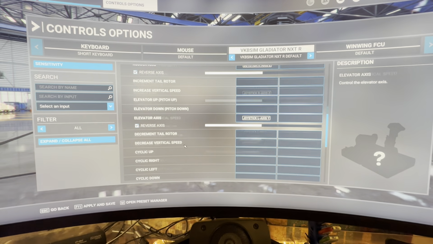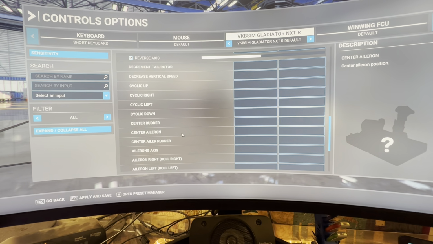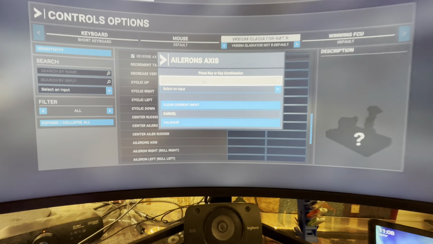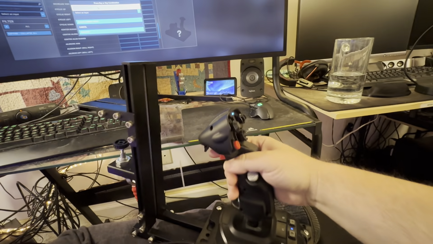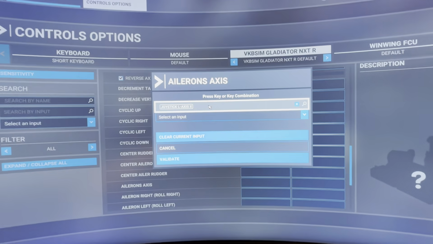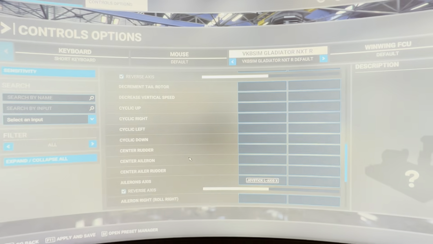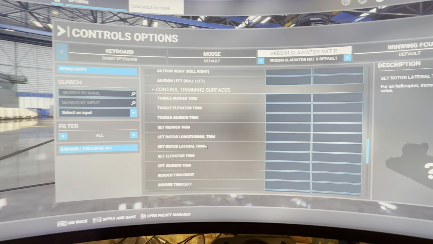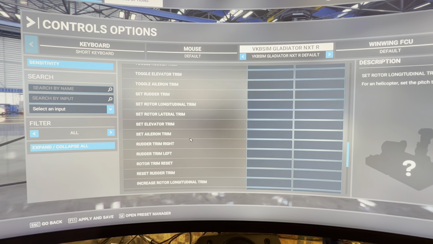We'll click validate. Next, we're going to do aileron axis, which is right here. Click that, aileron. I'm going to go all the way left, all the way right. That says joystick L axis X, validate. Great. Next, we're going to go to control trimming surfaces.